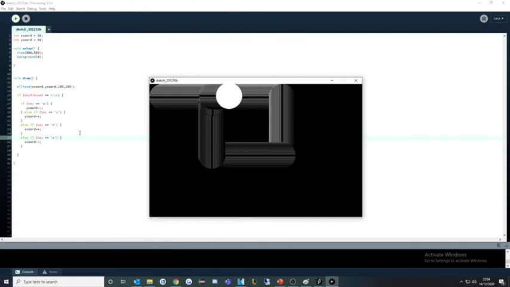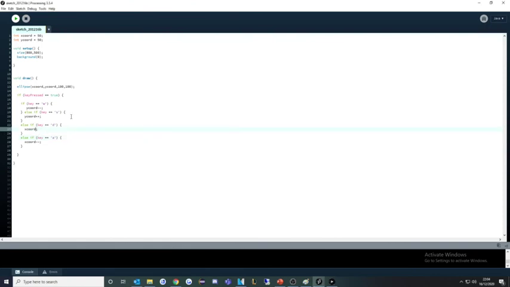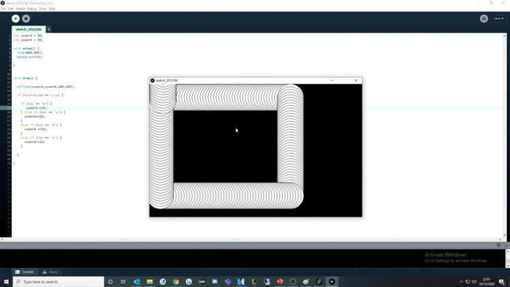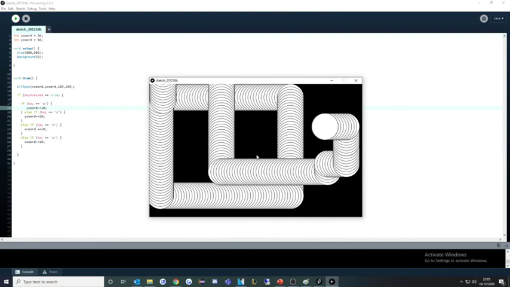If we want it to be faster, we can always make it so that it's adding 50, let's say, or 10, for example. So if we do 10, minus equal 10, plus equal 10, minus equal 10, we're going to see that our ball is actually a lot faster in terms of traveling around. Now it looks a bit more like an animation.